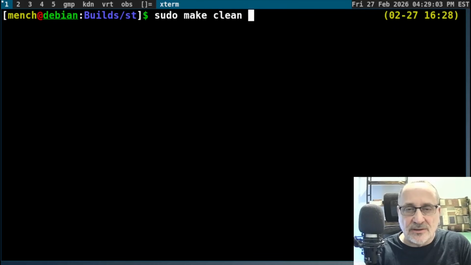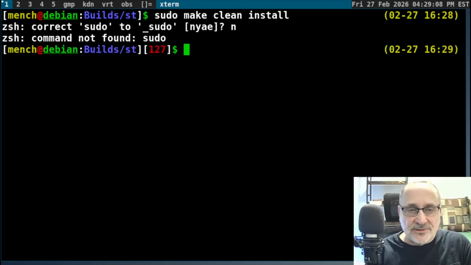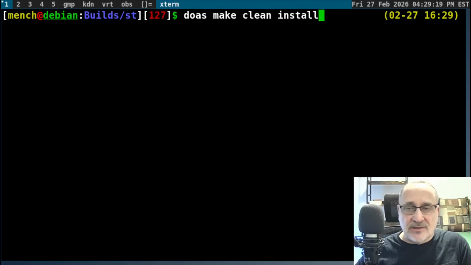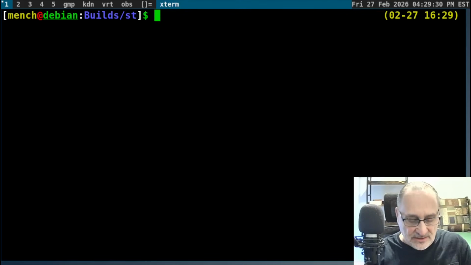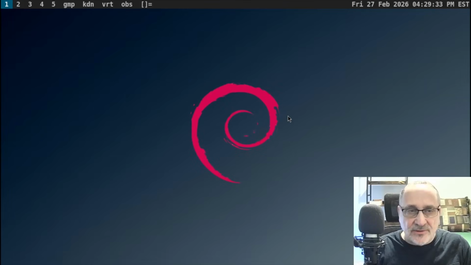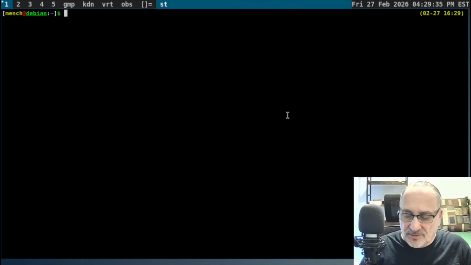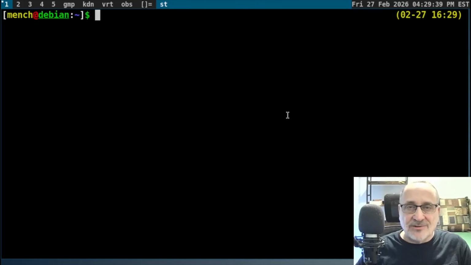sudo make clean install. And it's going to say no, so we can't do it because sudo is no longer installed, right? So let's do doas make clean install, hit enter. And we're reinstalling the st terminal, building it from source. Let's clear the screen and close that. Let's do alt enter and see if my st terminal opens up. And it does. How about that, eh?